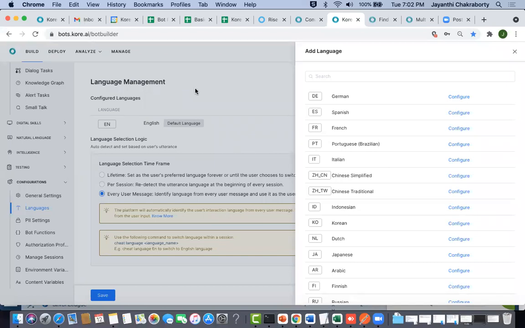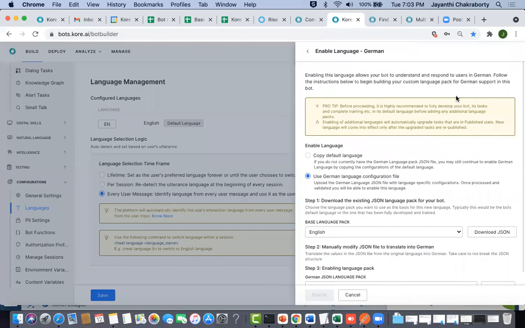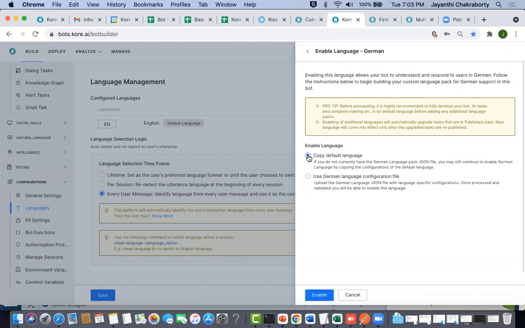But let us see how we do all of these things. I'm going to enable the German language for my bot. So I just click on the configure button. Now there are two ways in which you can enable a language. The first way is to copy the default language. This means that the dialog task configurations from the default language will be copied into the new language that you are enabling.